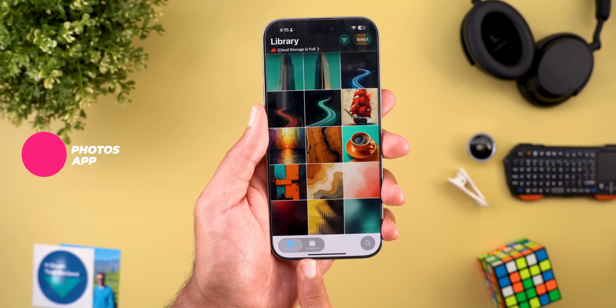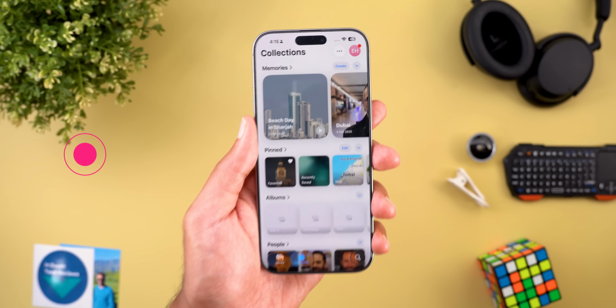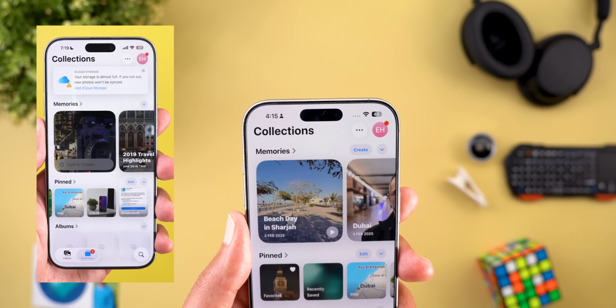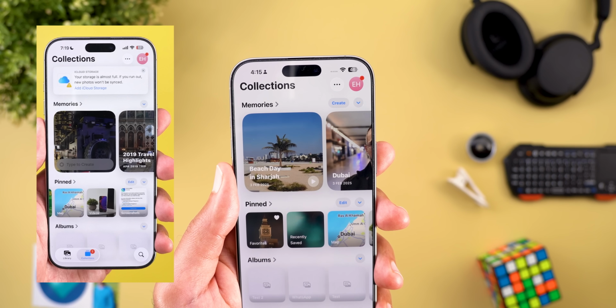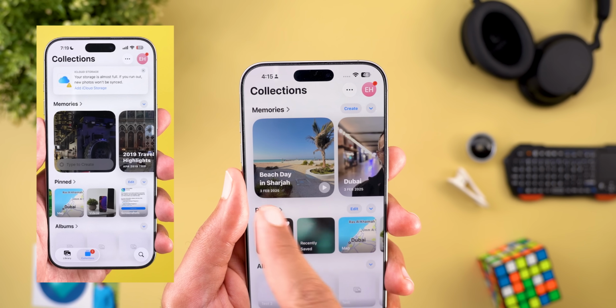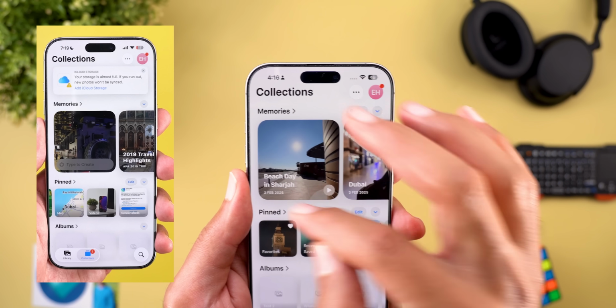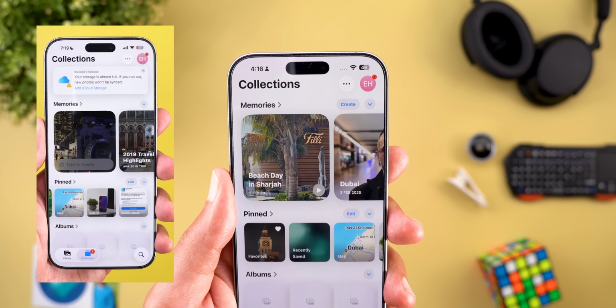And the first change is under the Collections tab. You'll notice here that I got a new Create button next to the Memories header. Previously in beta 1, as per the screenshot on the left, I used to have a card in this area with a text box to create a memory, but it's now gone and I got this new create button.